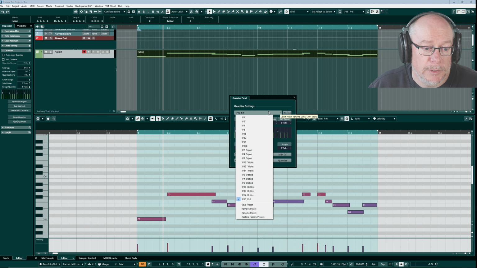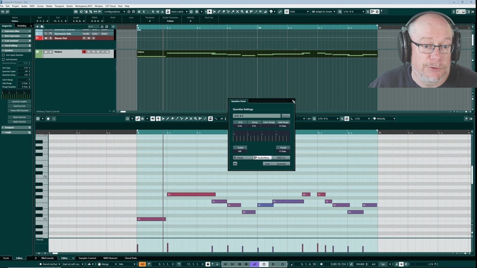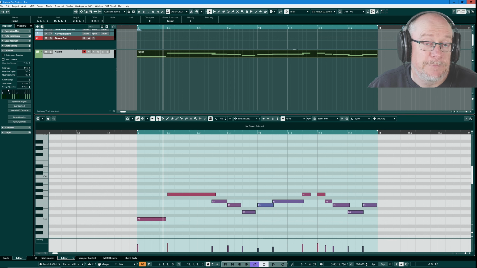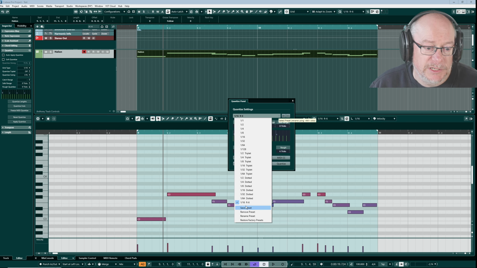I'm going to drop this little box down, and down at the bottom of my presets you can see 1/16 R-6. That's a custom preset that I've defined that basically captures exactly these settings, and it's incredibly simple to do. All you do is set your rough quantize up at 6, head into your quantize panel and click the little save preset button, and here's the preset at the bottom of the list.